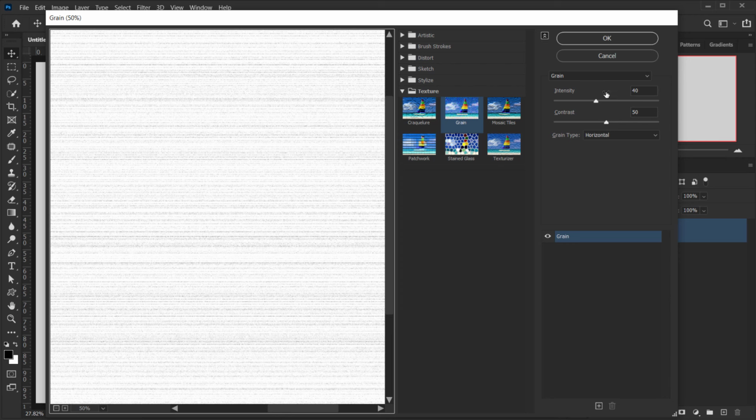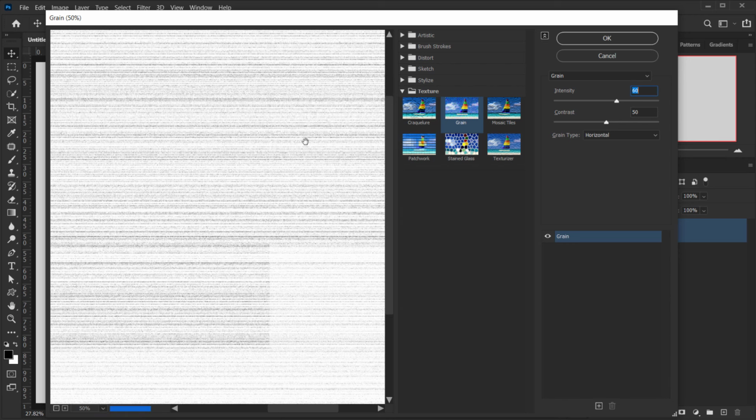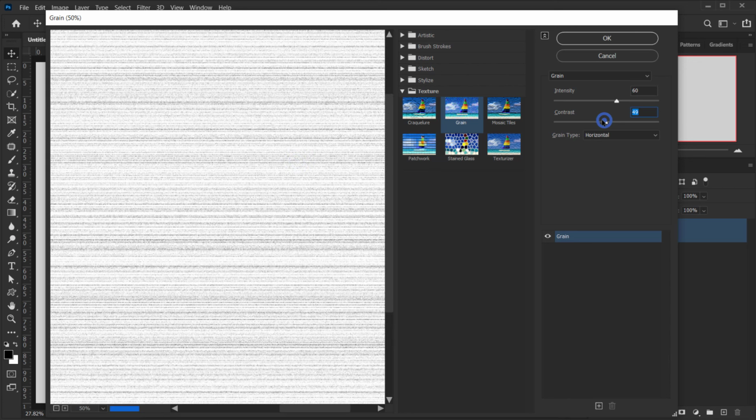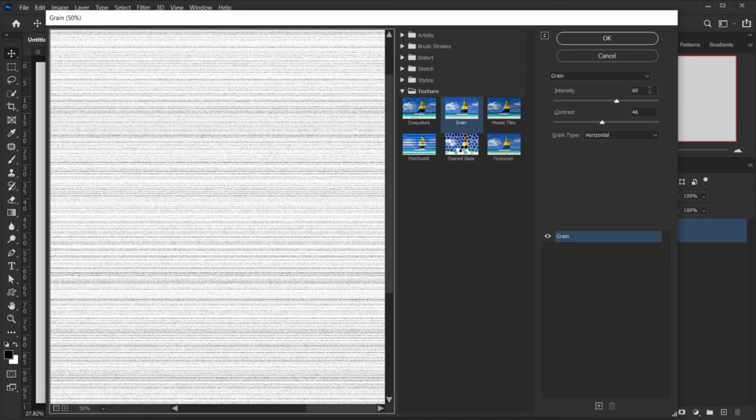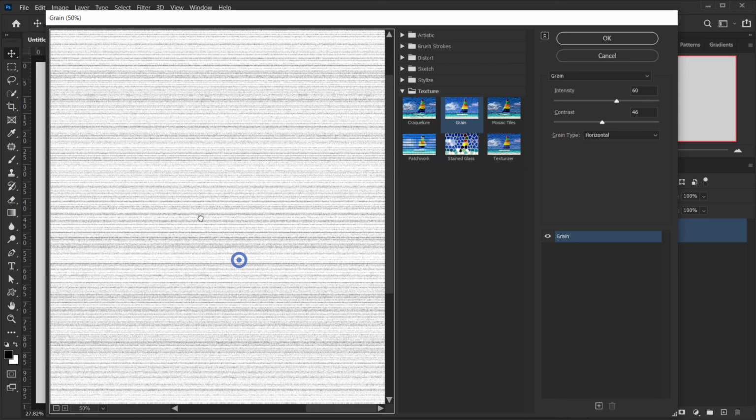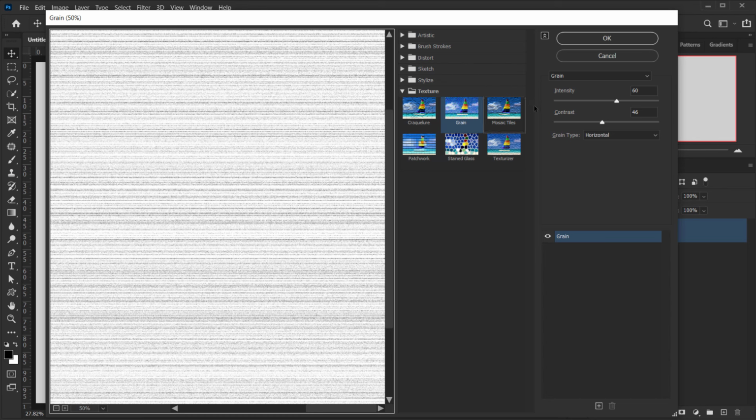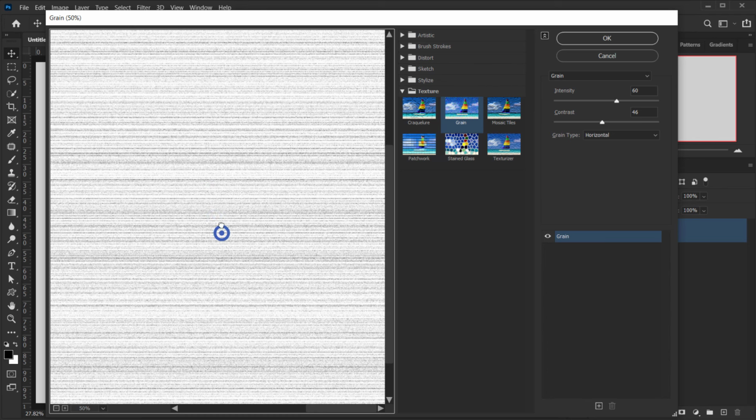And when it comes to the settings in here, it depends on you, on how intense you want this to look. And also for the contrast, for me, I just want it to be like this, maybe 60 to 45, but it's definitely up to you. You can just go ahead and experiment with this.